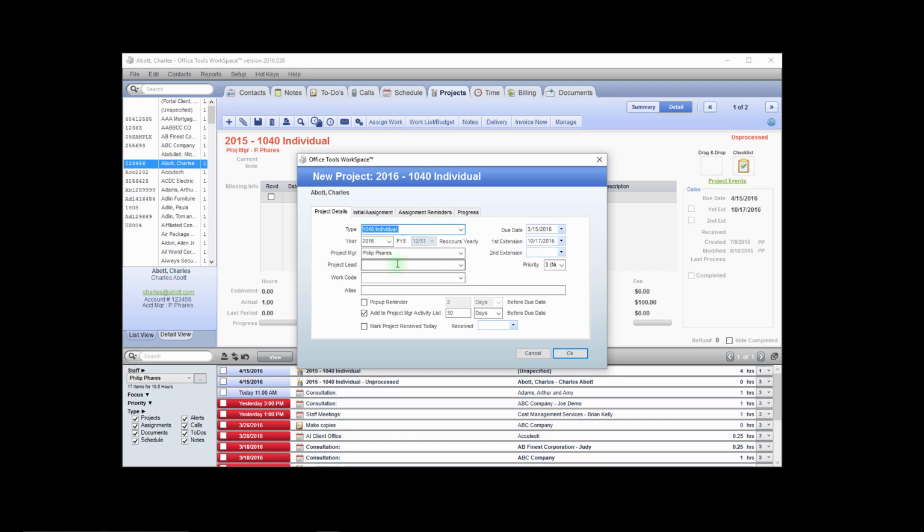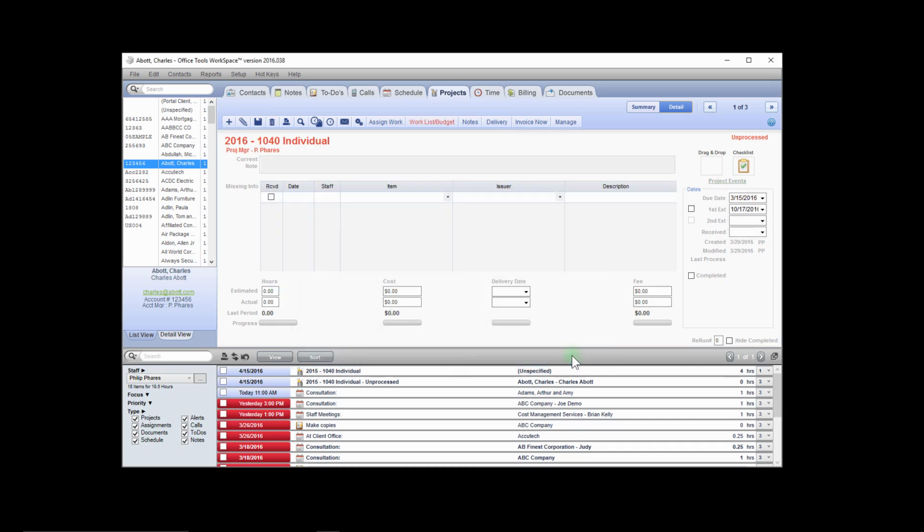You have additional pieces of information that can be populated as well, including a work code for time tracking purposes, an alias, which allows you to add an additional description onto the end of the name of that project, your due dates and extension dates, and also all of your alerts and reminders located down at the bottom. Once you've populated in this information, click OK, and that will create the desired project.